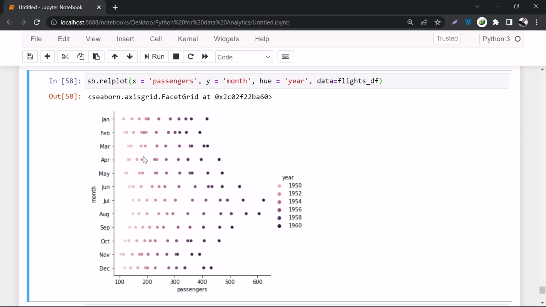And moreover, you can also see, let's say I want to have a look for a value for 1960 or around 60 and month of November. So I can simply go into the month of November and the later years. So the values are near 400, or maybe 350 and 400, something like that, right? So this is how you can create a relational plot of any data set that you have.